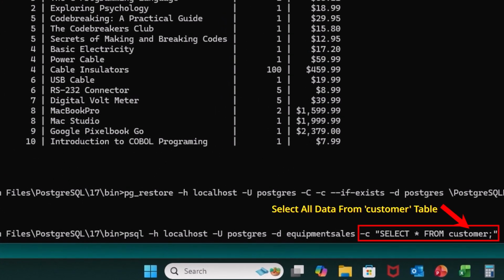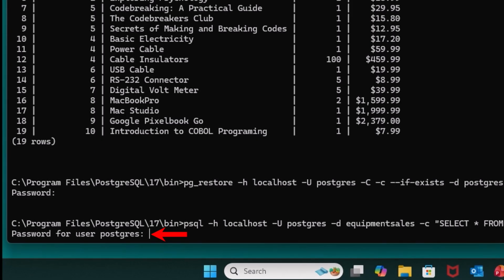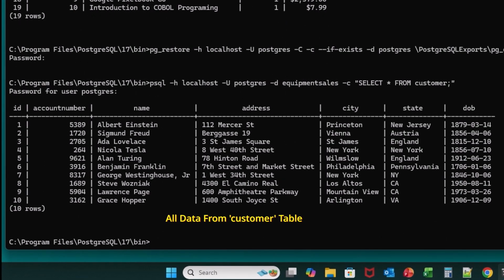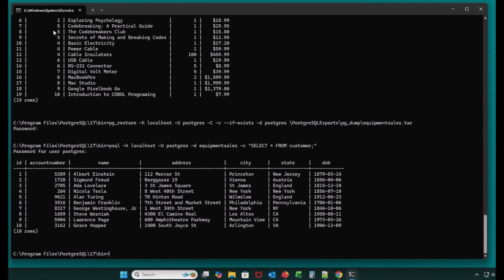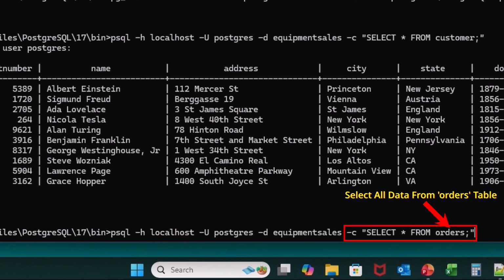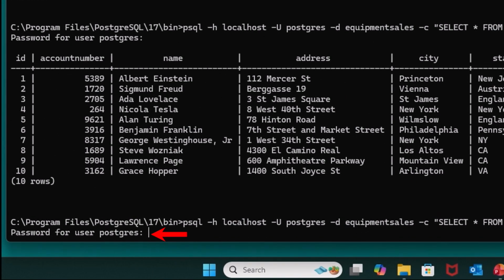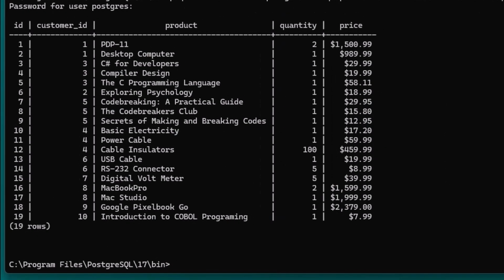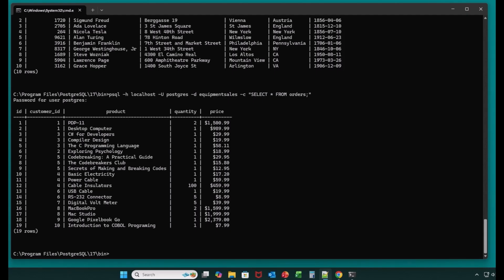Now we will select all of the data for the customer table. Then enter the Postgres password. Here we can see all of the data from the customer table that was restored. Next, we will select all of the data from the orders table. Then enter the Postgres password. Here we can see all of the data from the orders table that was restored.